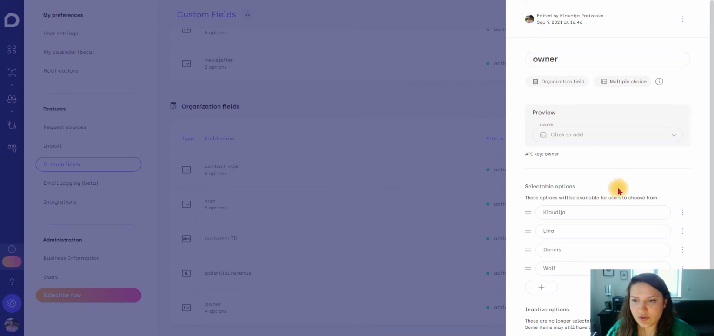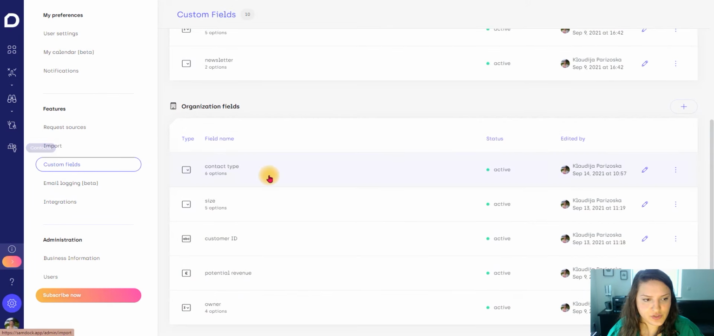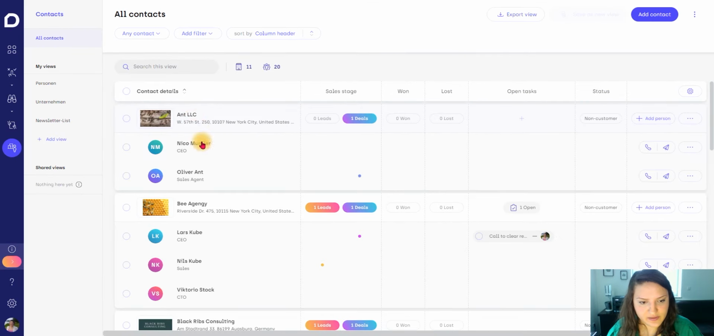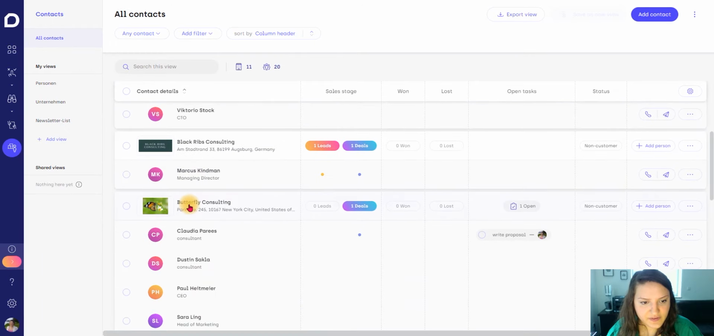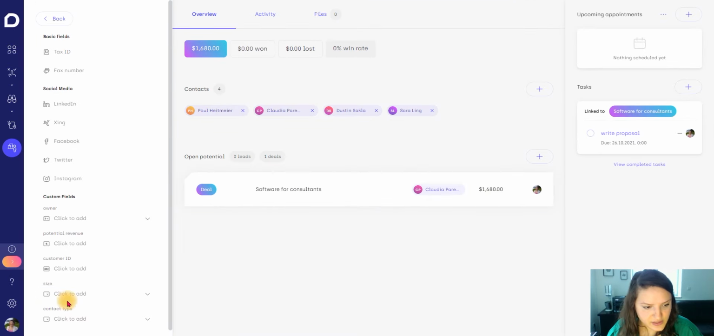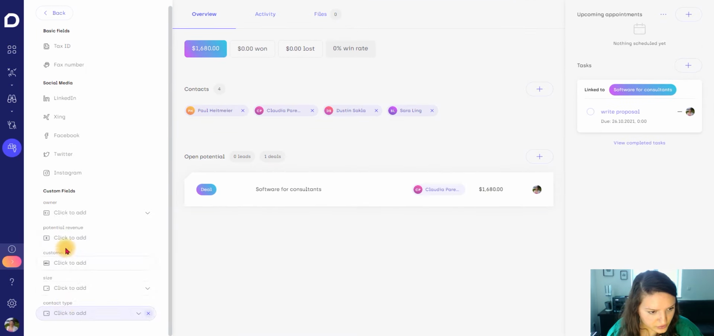And you can also set up a custom field for the contact owner, where you can add all your employees, all the users as an option. And then everybody can fill in this information for their own contacts here in the contact fields. Contact type, or I can use it here as well.